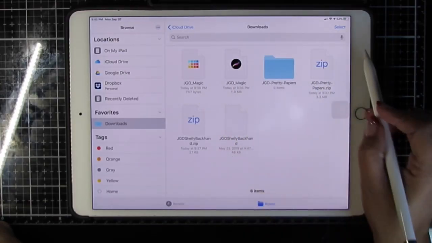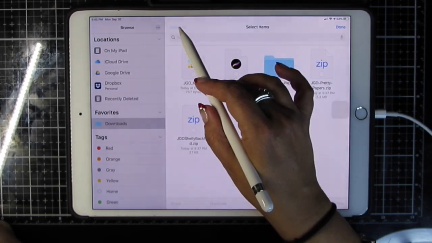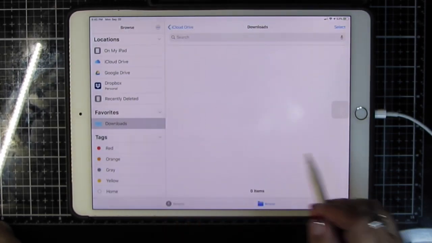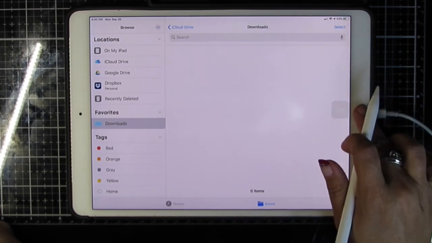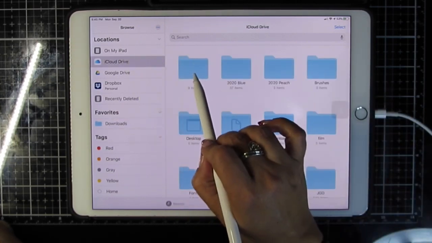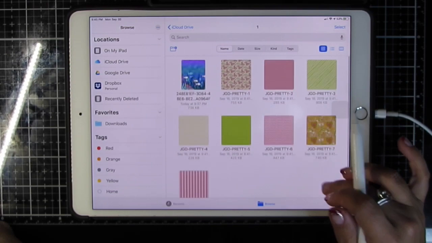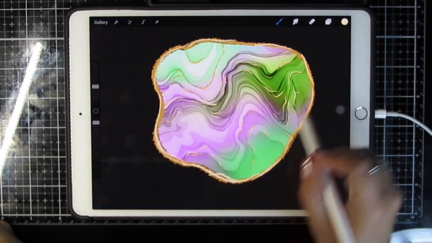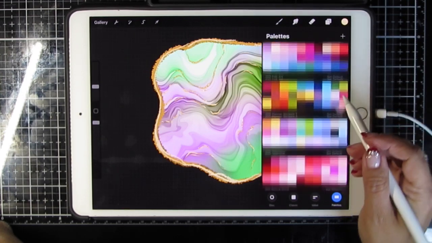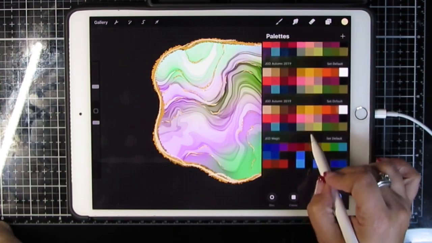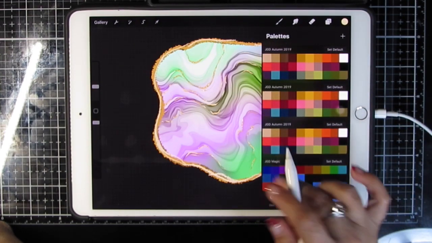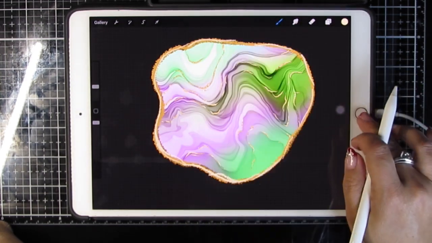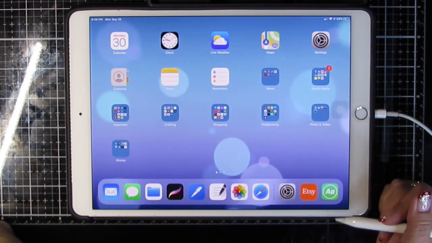Now these are all downloaded. I'm going to select all and delete them from my download folder. They're all downloaded, I don't need them in there. They're already saved in the folder where I put them. The Procreate files are safely loaded. There was a color palette and a brush set. Those downloaded properly as well.